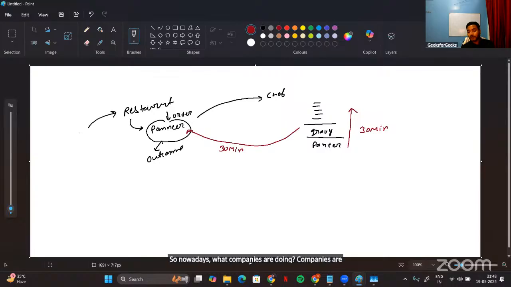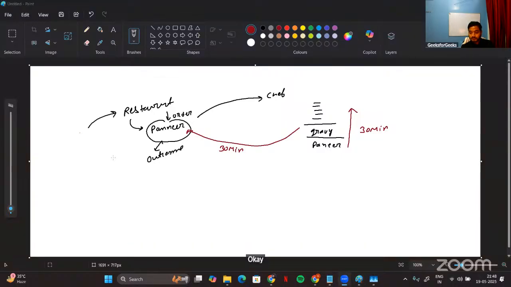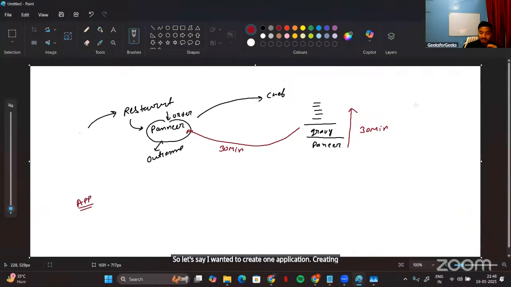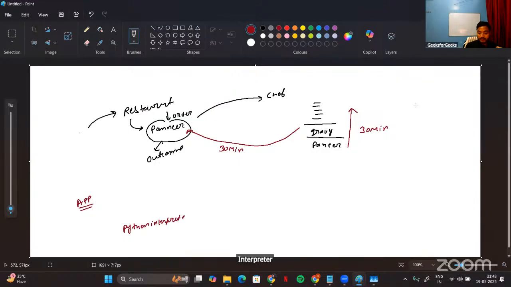Companies are using the same concept which we are using in the software world. Now, what are companies doing? Let's say I wanted to create one application. Creating an application involves so many steps. What is the first step? I have to first install my Python interpreter. Then after installing my Python interpreter, I will have to download my code.